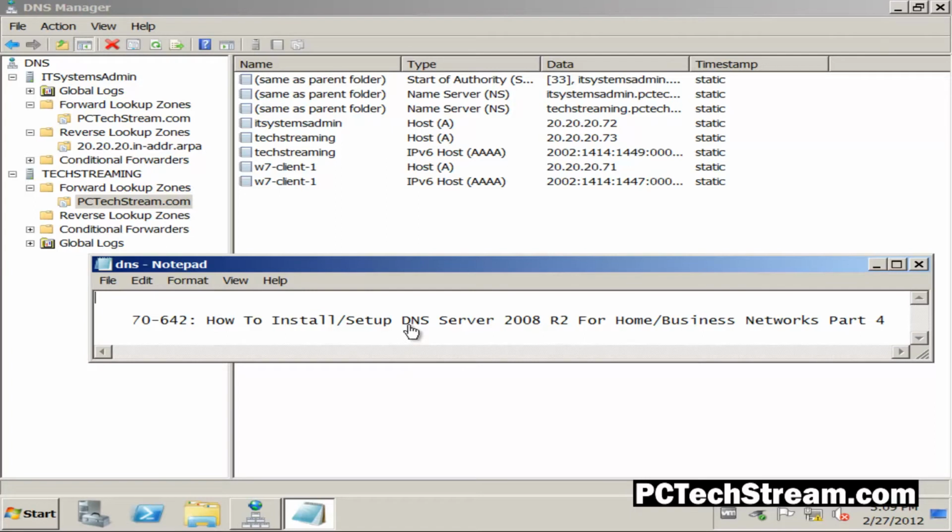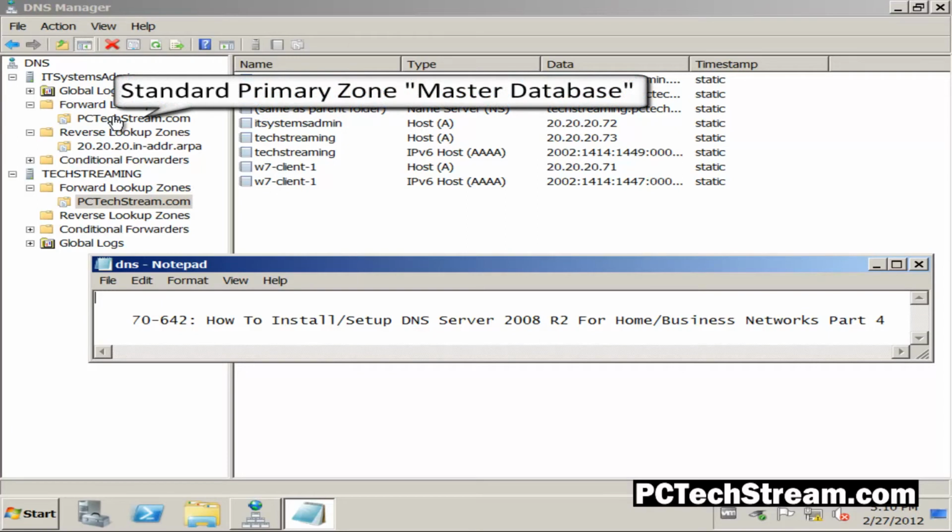In this DNS tutorial, we are ready to create reverse lookup zones for this new DNS server computer. Just remember that in the previous video, we created a standard secondary zone read-only copy from this primary zone, which is holding the master database.